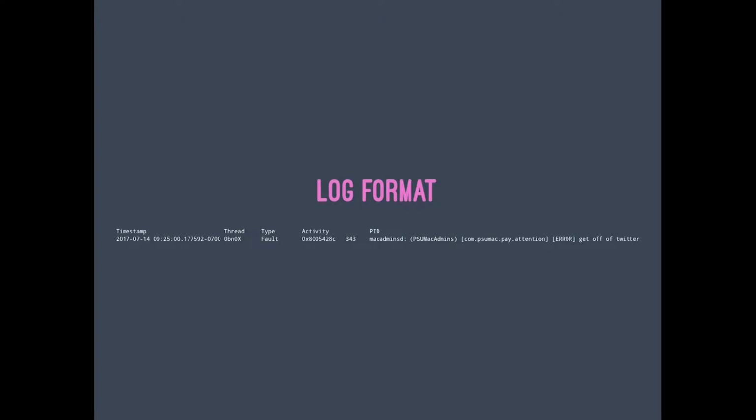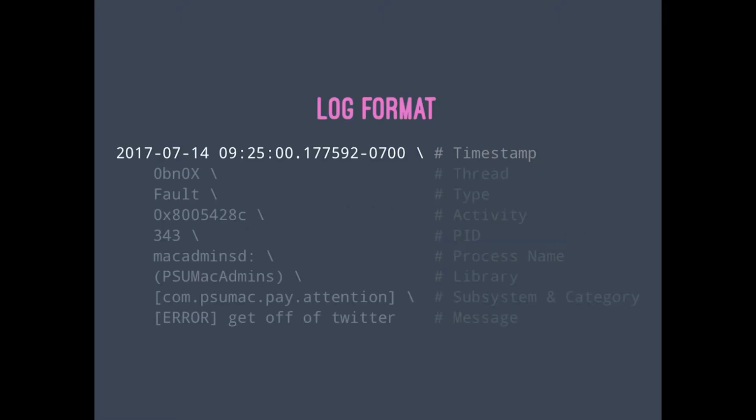By default, the log format contains some built-in metadata. And I realize this is hard to read, but I left it in there on purpose because I wanted to see if anybody in the back could actually read it. But we'll make it easier for you here.